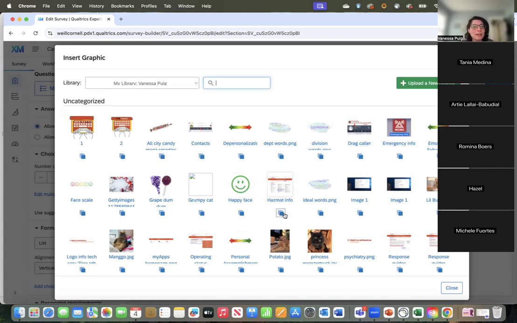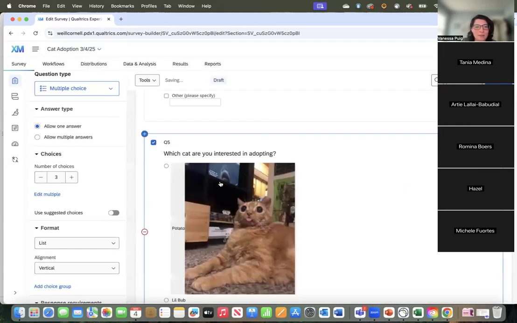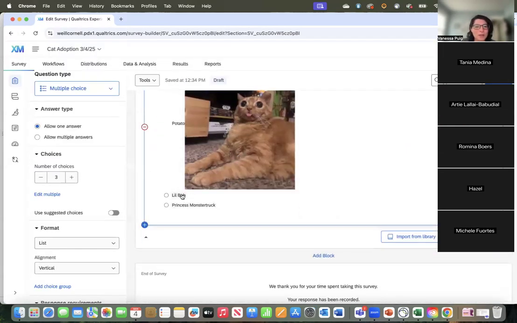So if I wanted to add an image, I can upload a graphic here with this big button on the right. But I have done this demonstration multiple times. So I have these cats somewhere in here. I can always search for them in here. I think the first cat was Potato. There he is. There's that beautiful potato cat.